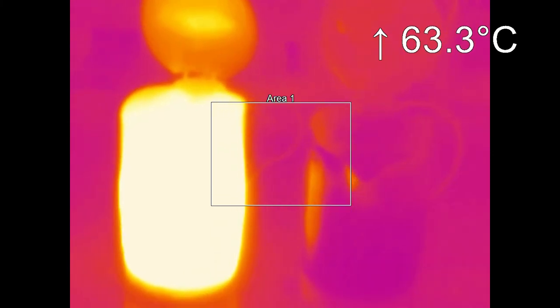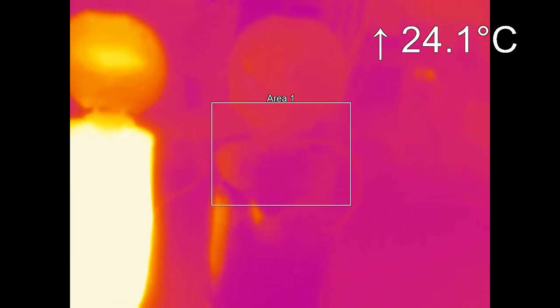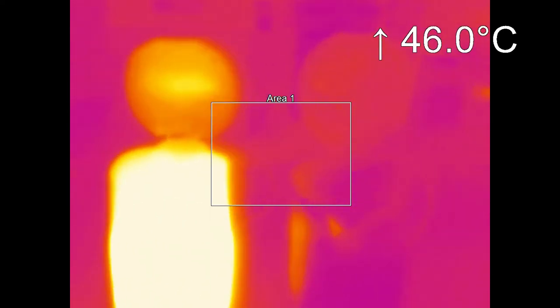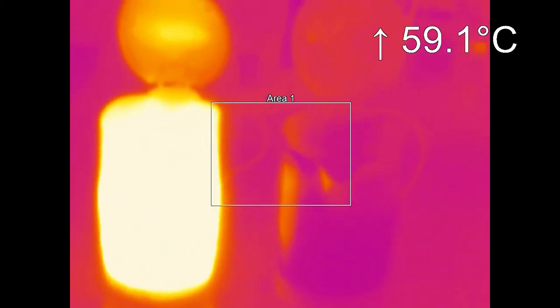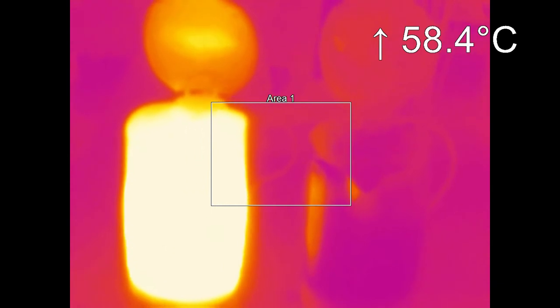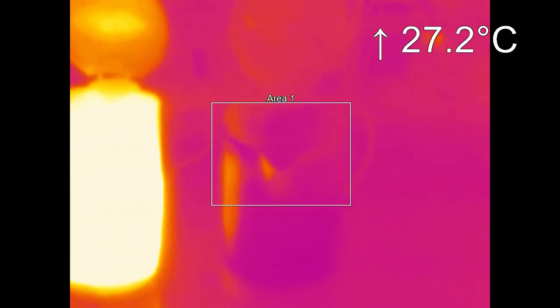As you can see, the hot kettle on the left emits much more infrared radiation, shown by the brightness of the kettle using this type of camera. And the kettle on the right, which hadn't been turned on, emits far less infrared radiation. Remember, all objects emit infrared radiation, but it's the hotter objects that emit more.